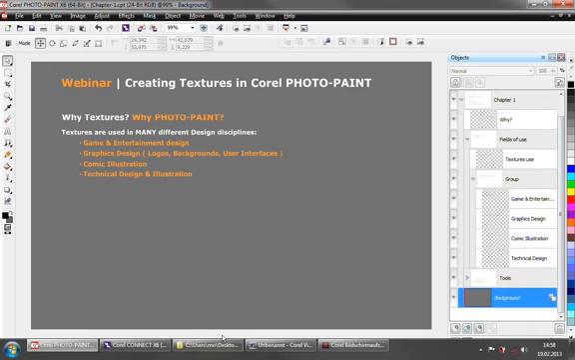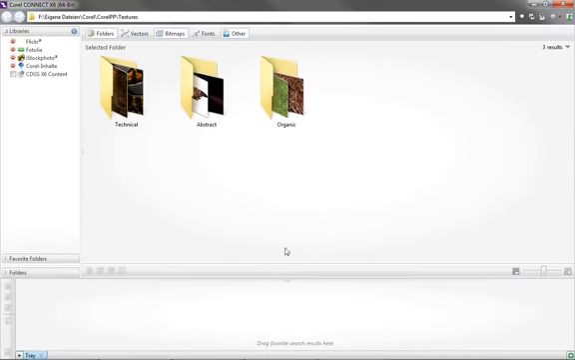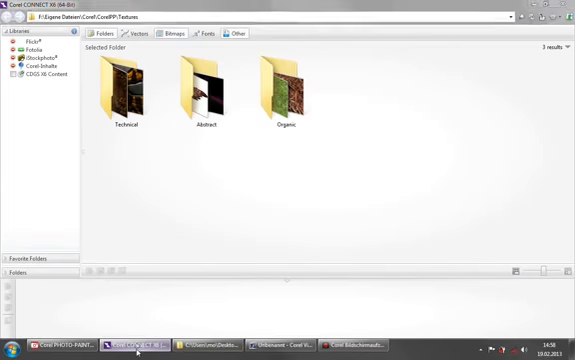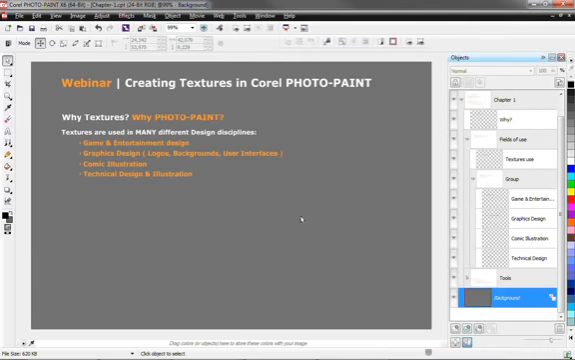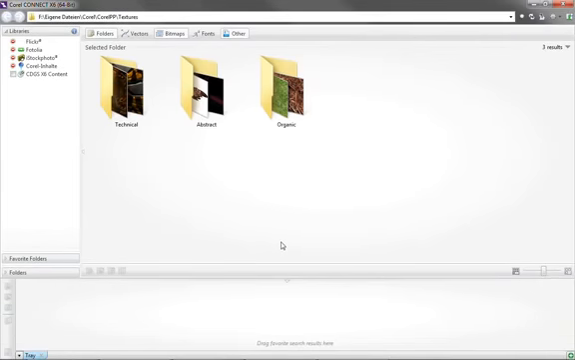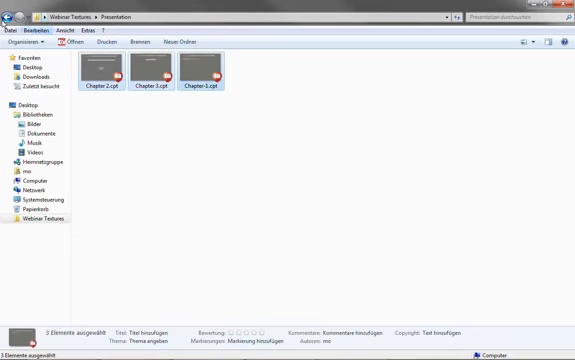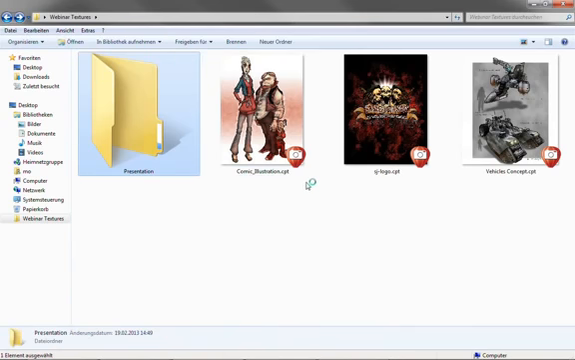Just let me show you some examples. Back to my Corel Connect. Some examples where I have used textures. Okay, it's actually not there, it's in this folder, so sorry for that.